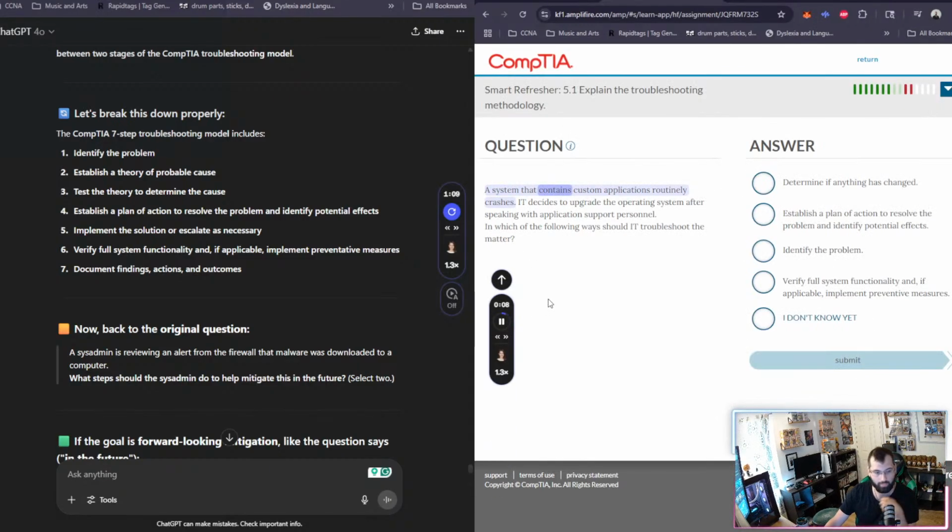A system that contains custom applications routinely crashes. IT decides to upgrade the operating system after speaking with application support personnel. In which of the following ways should IT troubleshoot the matter?